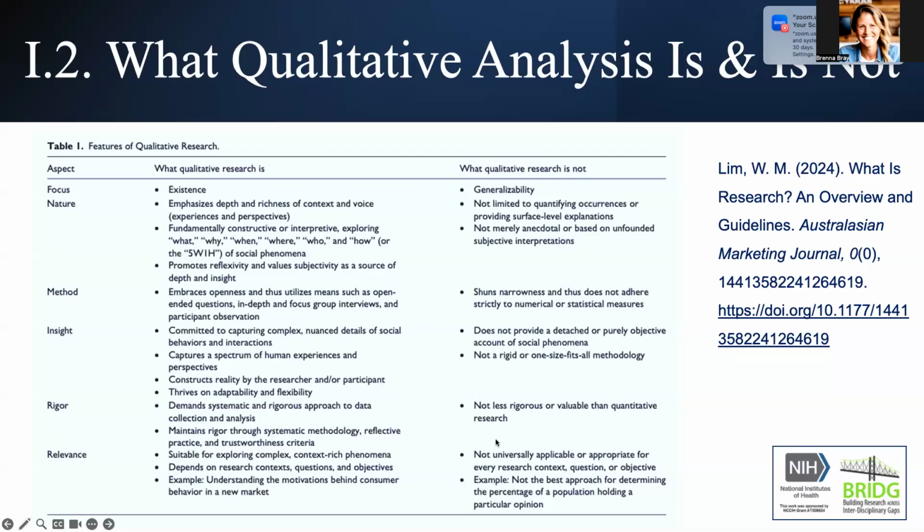Qualitative research does not provide a detached or purely objective account of social phenomena. It is not a rigid or one-size-fits-all methodology. In terms of rigor, qualitative research demands systematic and rigorous approaches to data collection and analysis. It maintains rigor through systematic methodology, reflexive practices, and trustworthiness criteria that we'll get into in Module 4. It's not less rigorous or valuable than quantitative research. And we'll really get into that when we get into, again, modules 3 and 4, as well as module 6.